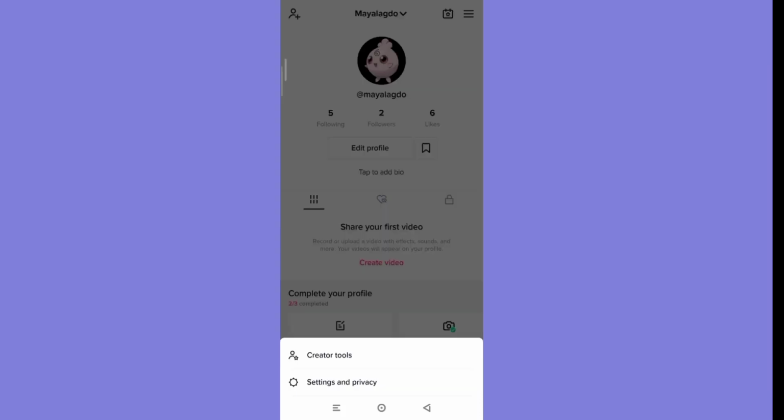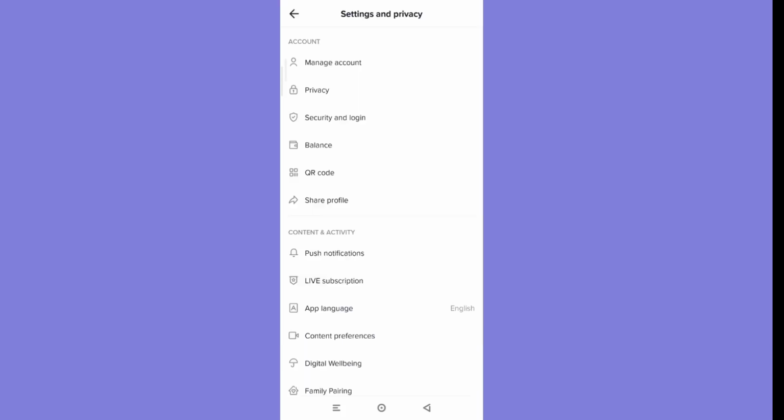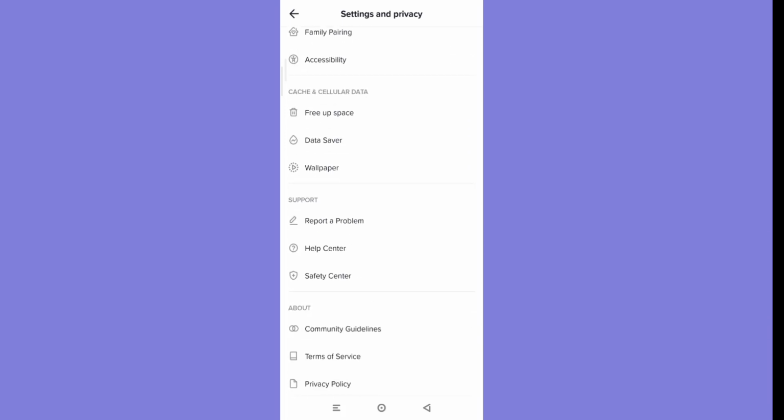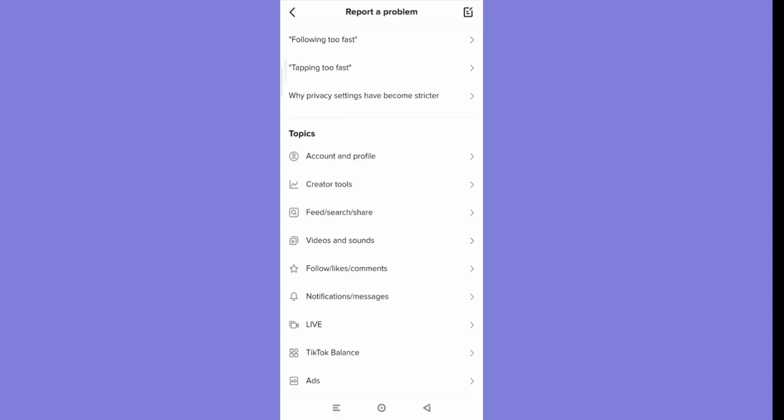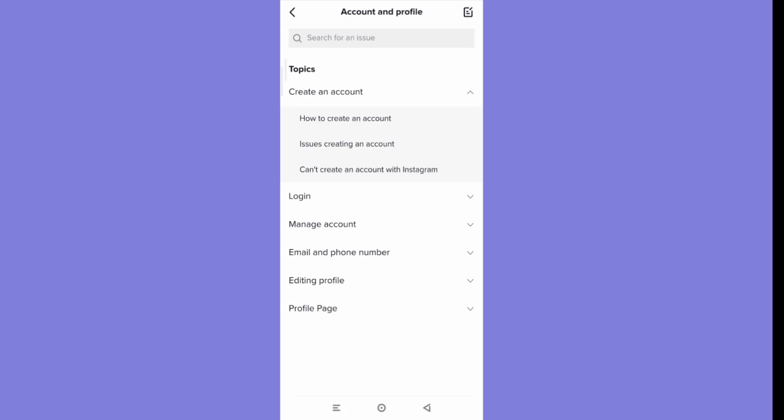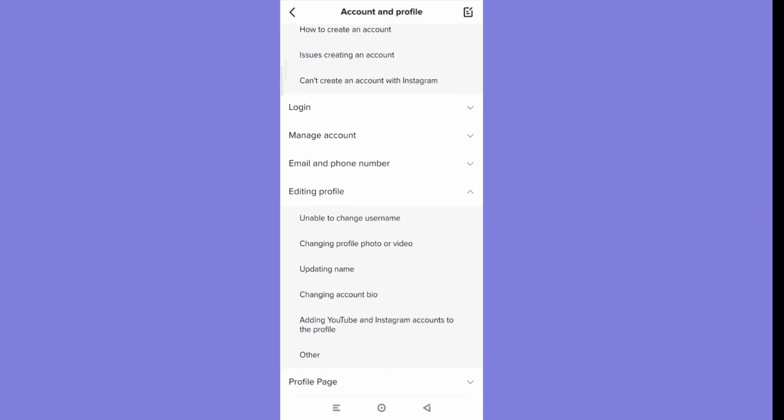After you click on the three-lined option, click on settings and privacy. Now for you to reset your birth date on TikTok, you'll have to scroll down and find the report a problem option. After the report a problem page opens up on your screen, find the account and profile option and click on it. Once the account and profile page opens up on your screen, find the editing profile option and click on it. Now after you click on the editing profile option, a menu will appear on that screen.